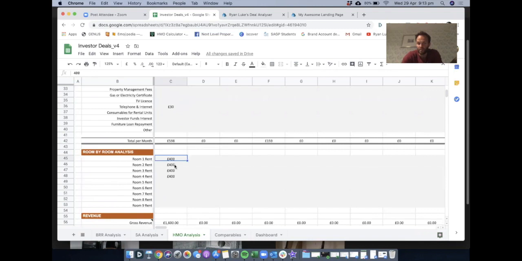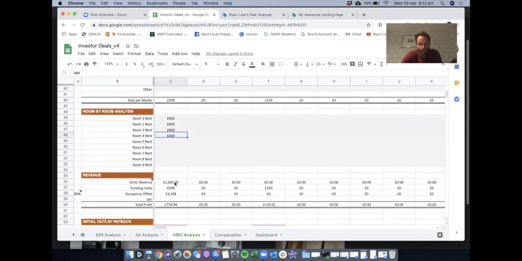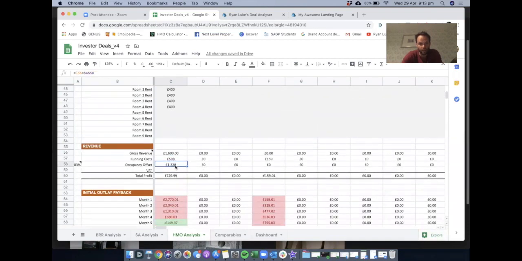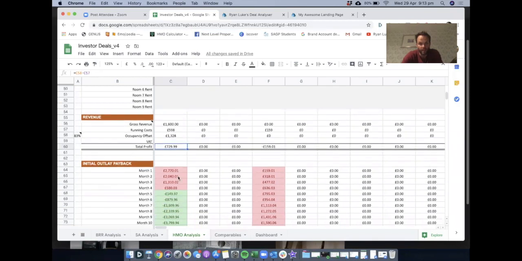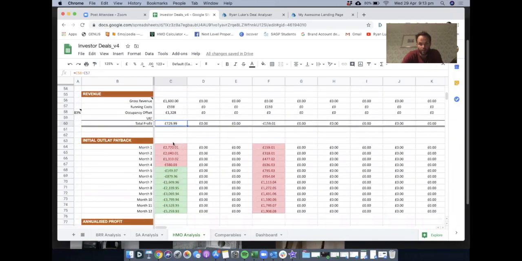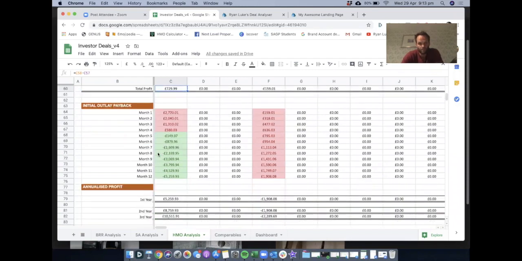Assuming, rather than nightly rates, we rent each room out for £400, our gross revenue is 1,600 quid. You don't pay VAT on rental income, so there's no VAT to consider. £729.99 profit. So my money's back out within 4 months on that deal. So, annualized profit: year 1, year 2, year 3.